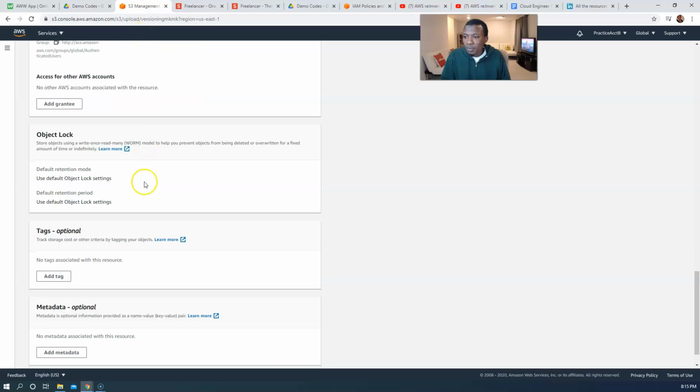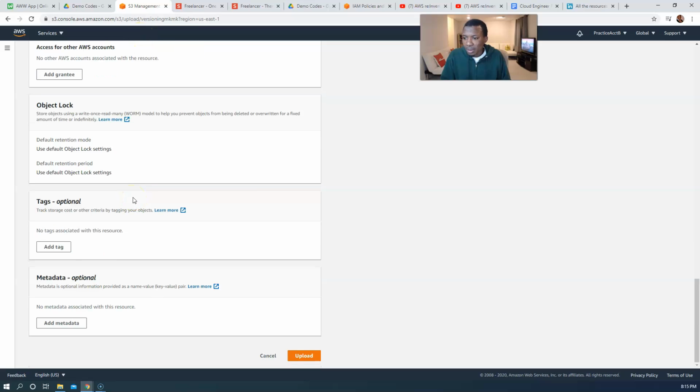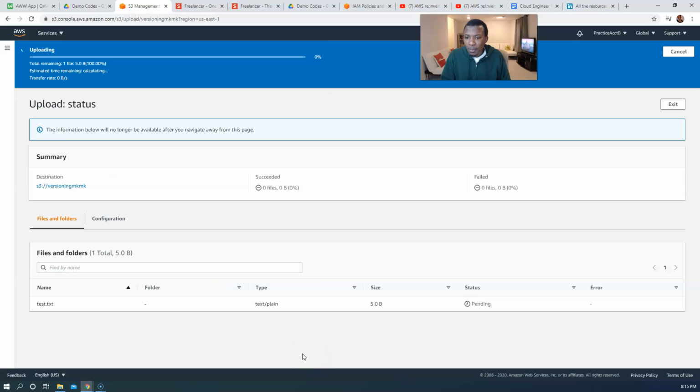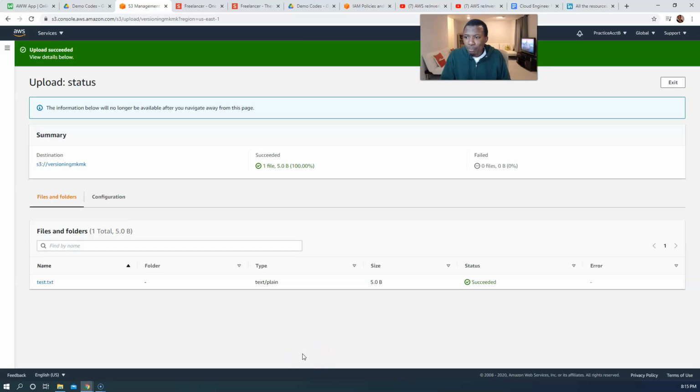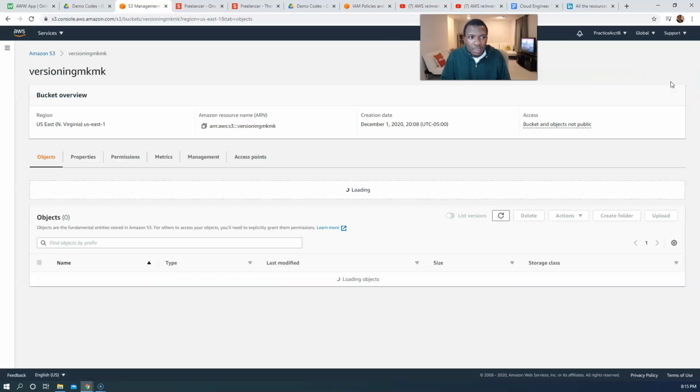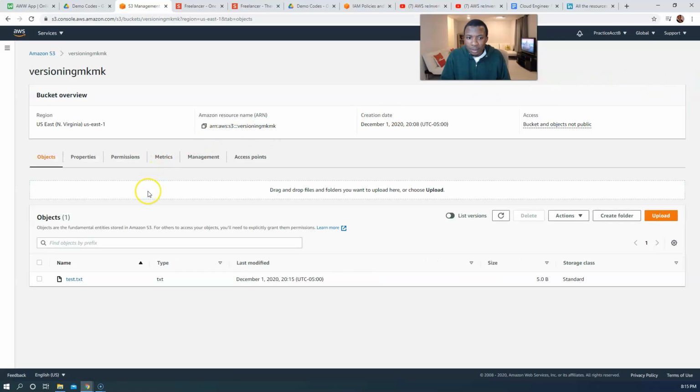What else? Object lock. No, we said no already. Tags. No. So let me just go ahead and upload. The information will no longer be available after. So the file has been uploaded. I'm going to exit. Click on exit on the top left there. Okay, so now you see this is the file, right?